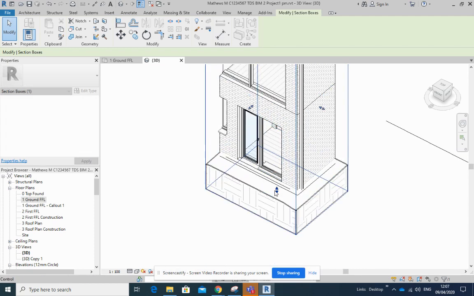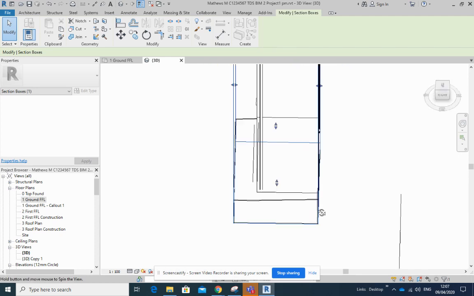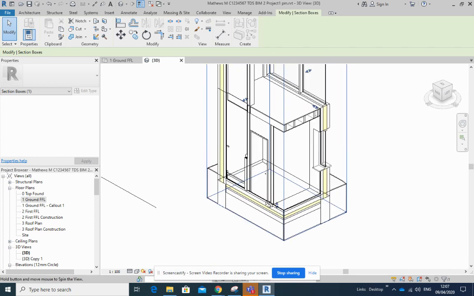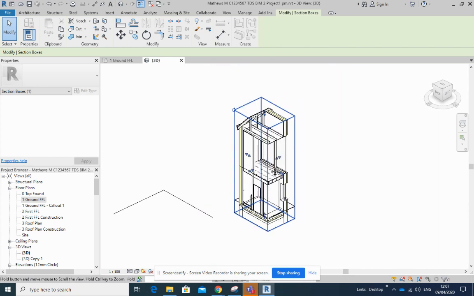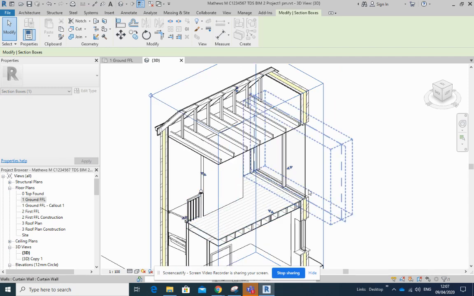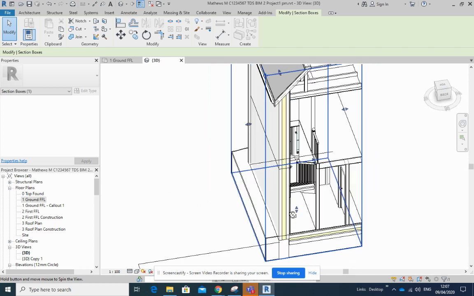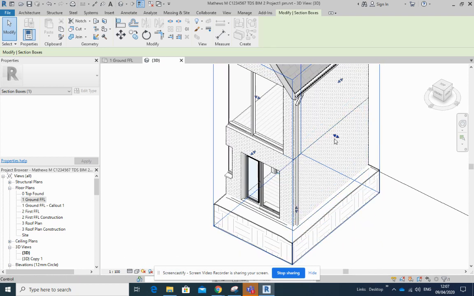And I can drag that down, and we can have a look at the foundations as well. And if I zoom in around here, you can start to see my construction. There's my floor joists and my roof joists, and even if I pull that out this way a little bit here, you can see that I can start to get my stairs. So I can manipulate this so easily.